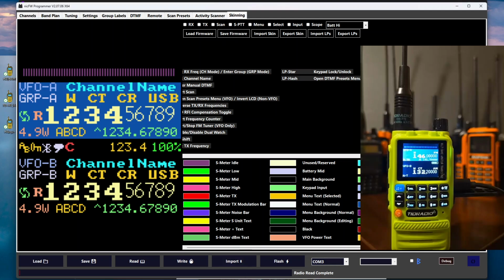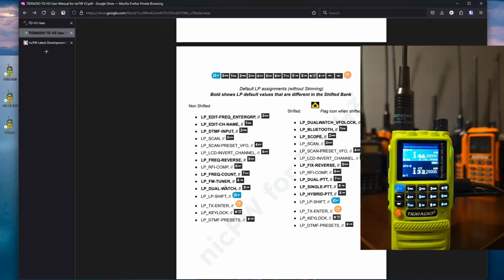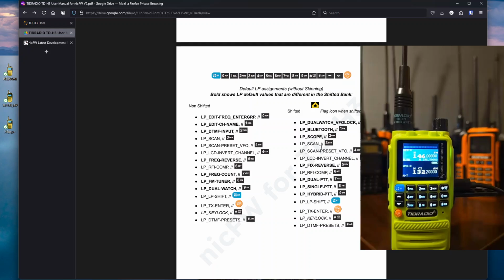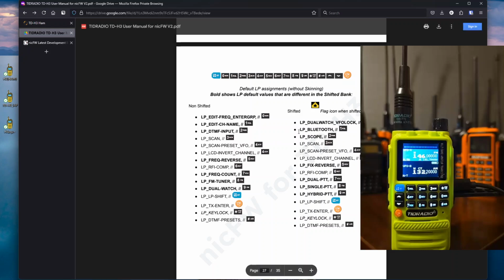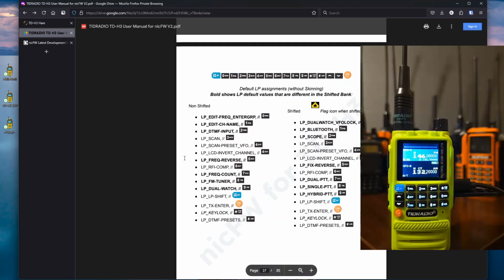Okay, going back to this document, this shows you in bold which values are different in the non-shifted long press bank and the shifted long press bank. Some of them are the same, some of them are different, but you're going to want to jump in here and make sure that you're looking at that. It looks like I have messed this up somehow, and I'm going to have to fix this so that these are lined up again, because they are not lined up currently. I'll get that corrected on the next release of this document.